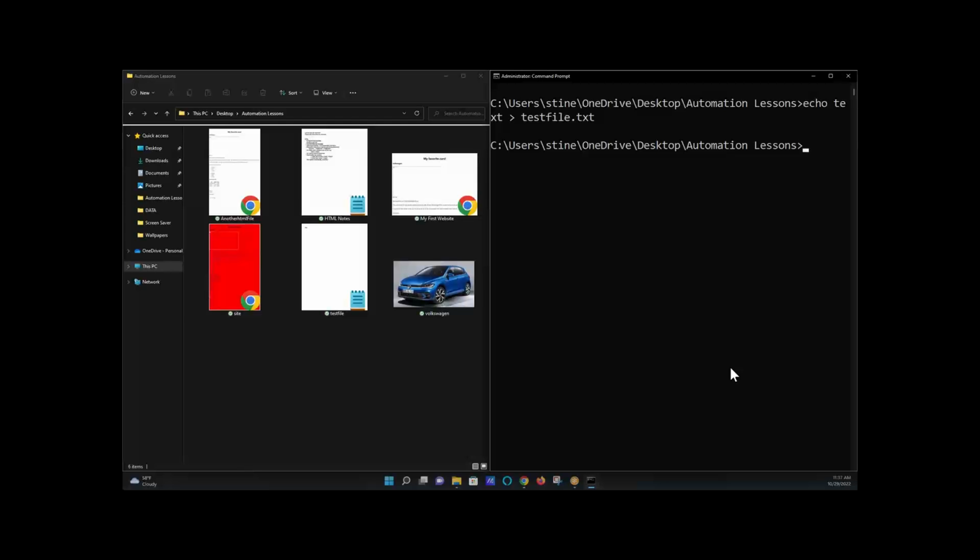Okay, Stan. Yeah, go ahead. So you wrote the command echo text, then testfile.txt. Does it mean that the file name should be testfile.txt? No, you can name it anything you want. So if I write, rather than testfile.txt, say stan.txt, will it appear like that, stan.txt? Correct. It will.